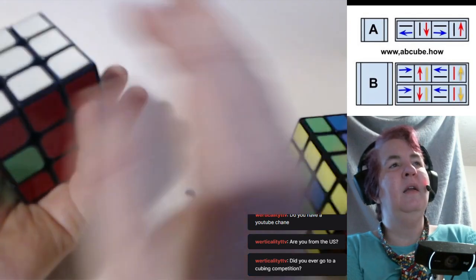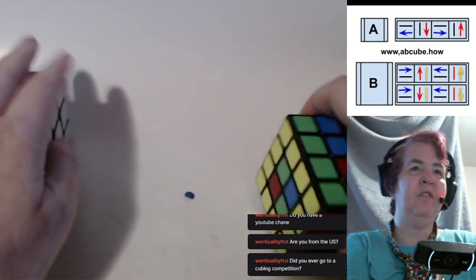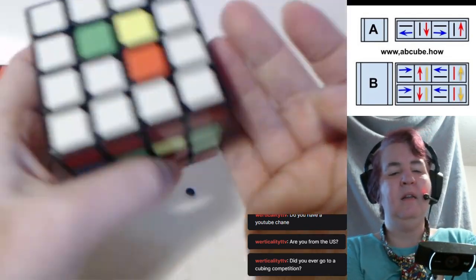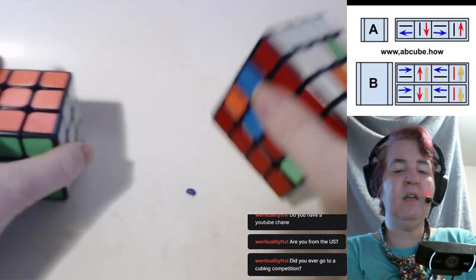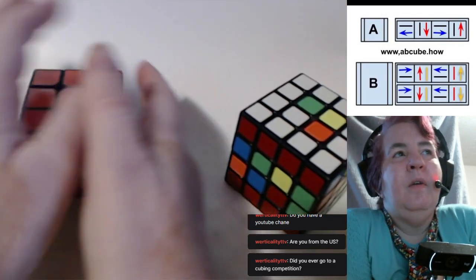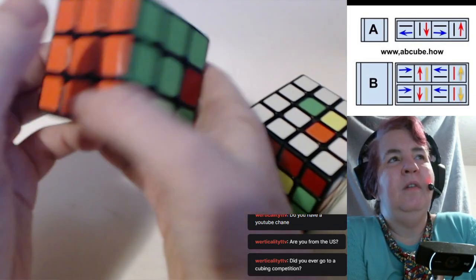Okay. So now my yellow and white are correct. The edges are yellow and white, opposite edges are correct. These opposite edges are correct. So good. Yay. So now we've done the opposite edges. Now we do the side edges.